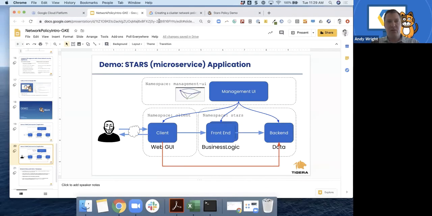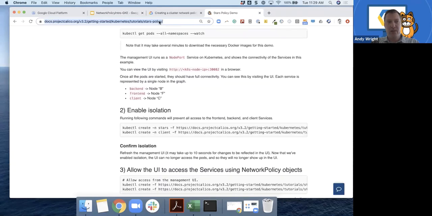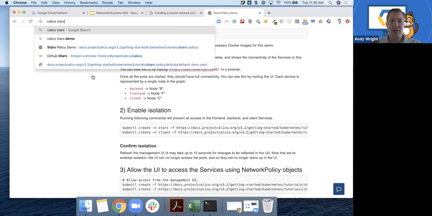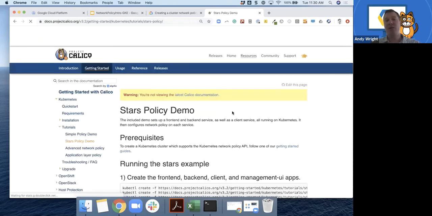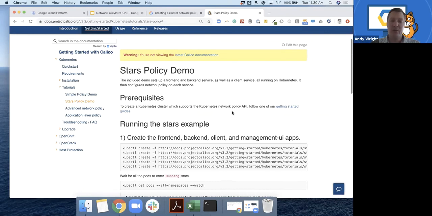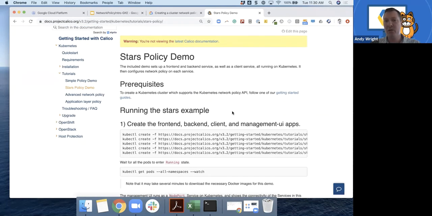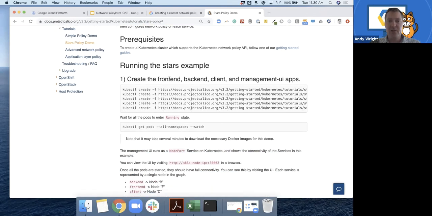So if you just do a Google search for Calico and Stars, you'll find the first link up here. And this is for the demo that I'm going to walk through today. And so after we do this today, everyone who's on the Zoom should be able to do this on your own. And if anyone ever gets stuck with anything, just feel free to drop me a line or anybody at the Tigera team, and we're happy to help out. And so what I'm going to do is create the front end, back end, and management UI apps. I'll actually show you really quick what those look like.